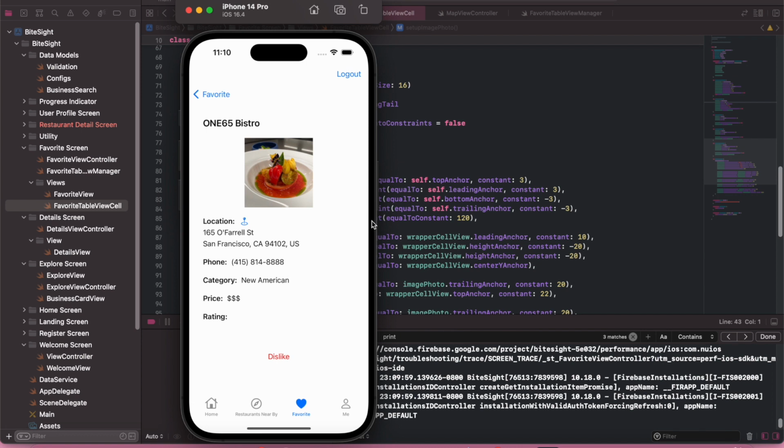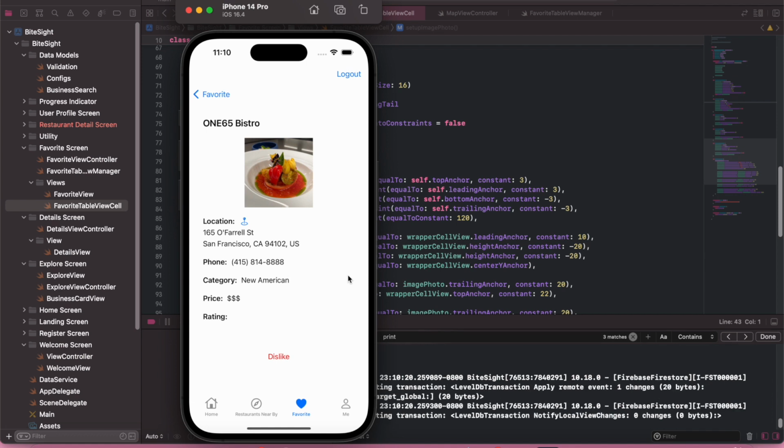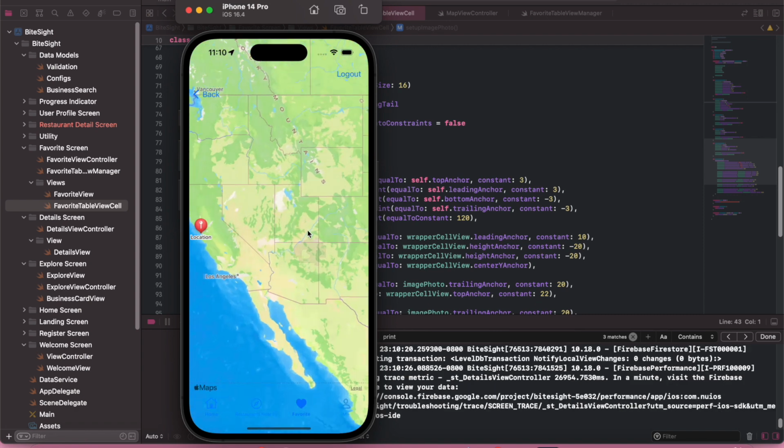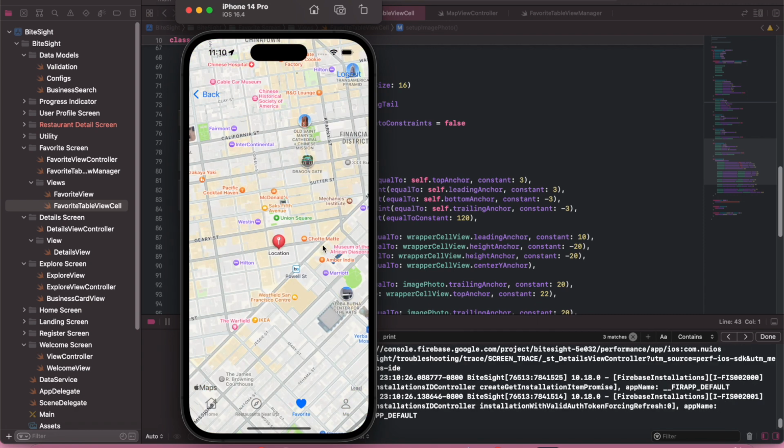In addition to the details available on the favorites page, users can access the precise address, phone number, and ratings. This comprehensive view provides all the information needed to plan the perfect dining experience. By clicking on the map icon, users will be brought to a visual representation of the restaurant's location. This feature adds a spatial dimension to the dining experience.